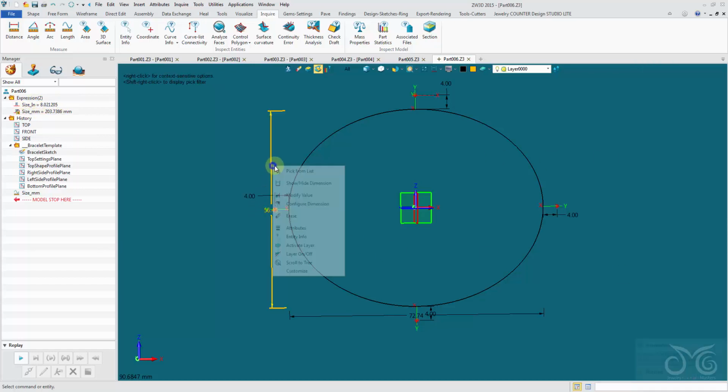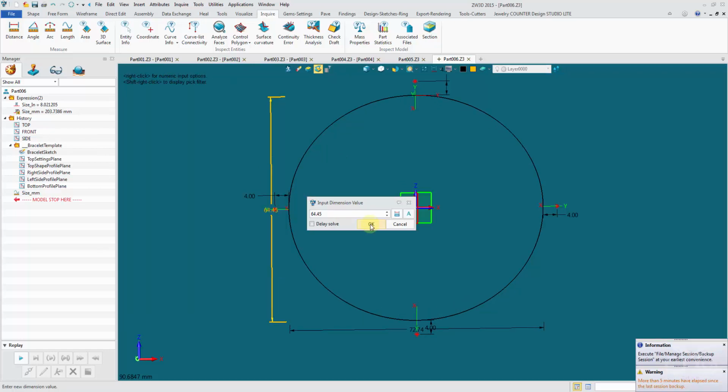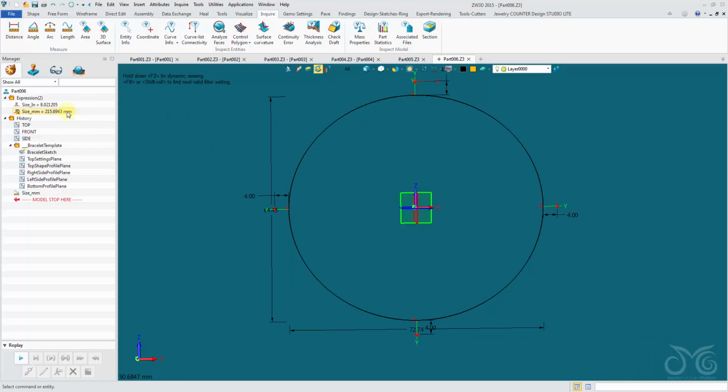Okay, if we make another change here, let's increase it slightly. We see our size in millimeters update. If our size in inches variable does not update, right click, solve, and there it solved it and updated it to the size in inches.